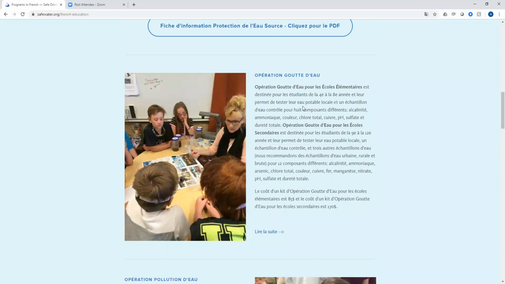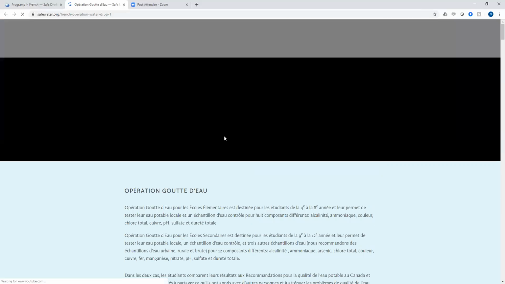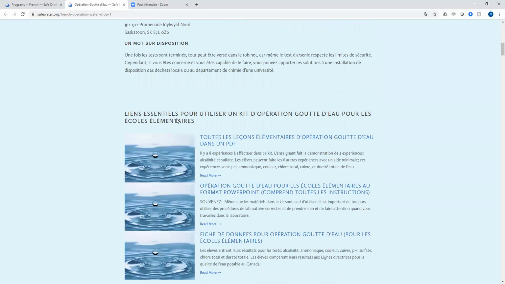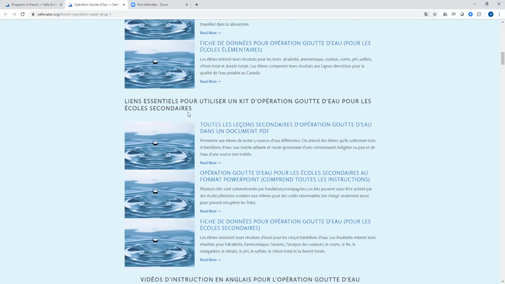Now, if we look here, we can see that this follows much the same structure as the English programs. So here are the liens essentiels pour les écoles élémentaires et les liens essentiels pour les écoles secondaires.